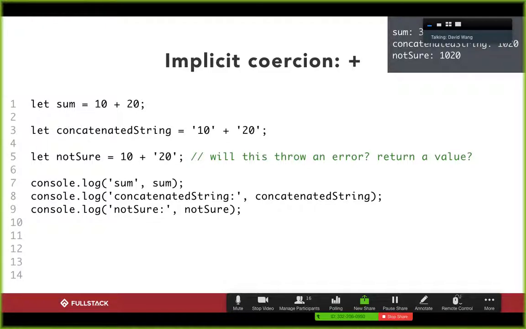Okay, so if you're ever adding a number and a string together, just note that JavaScript is going to convert both things into a string first before it does the concatenation.